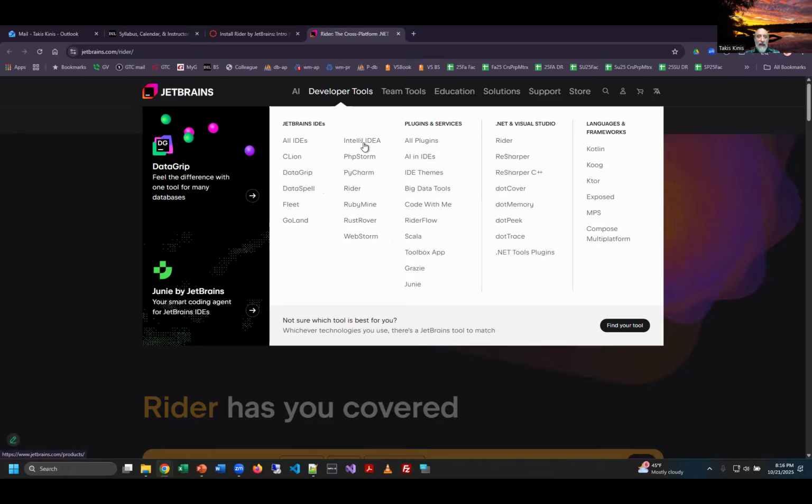Their big granddaddy product is called IntelliJ IDEA. It was built originally to do Java, which is also a C style language, by the way. And that one product that I'm hovering over right now has the capability of running all the other products within it, by the way, right? So that's like the big product for them, like Visual Studio is for Microsoft.